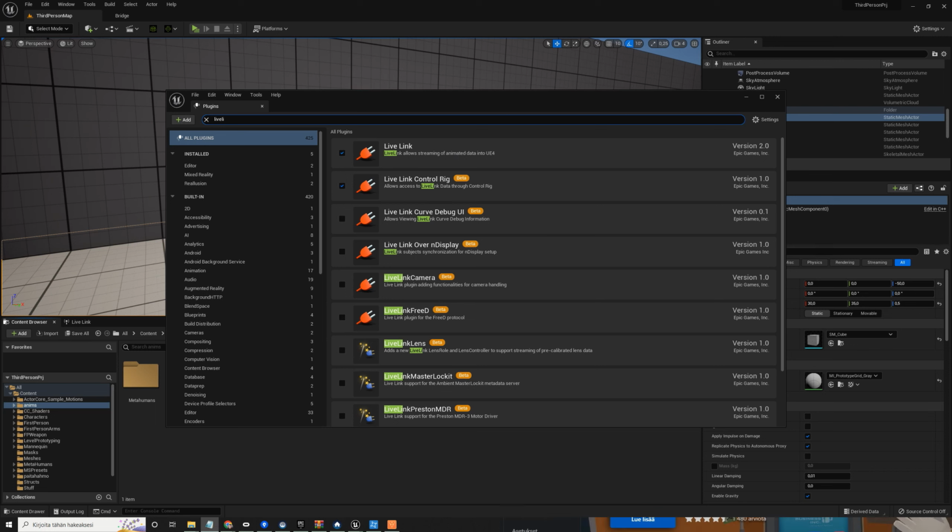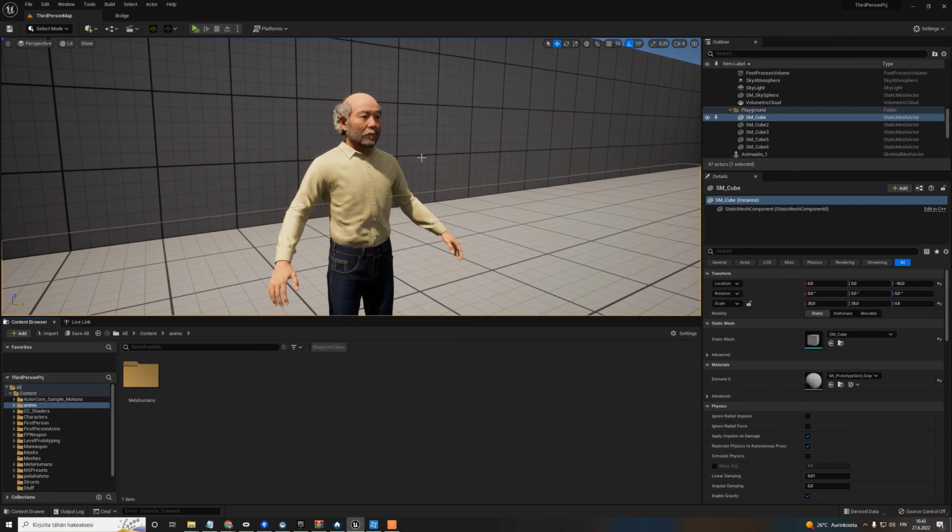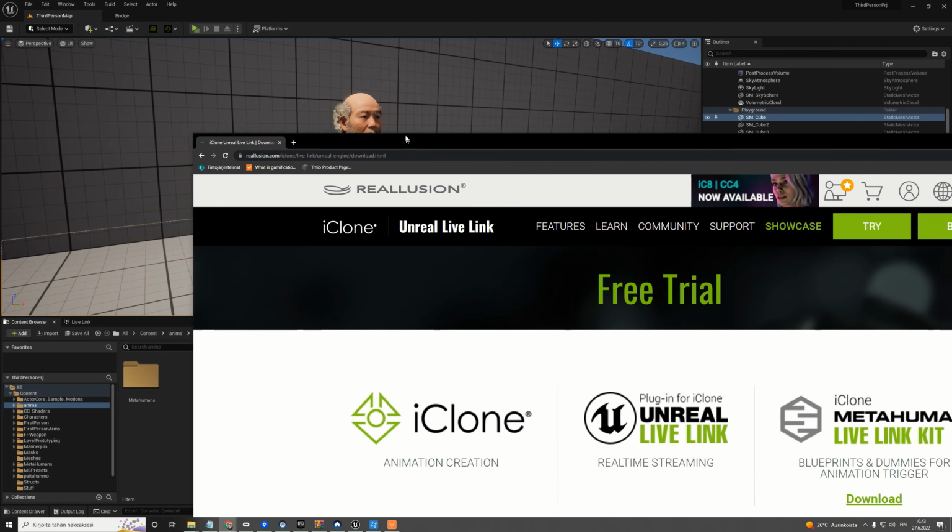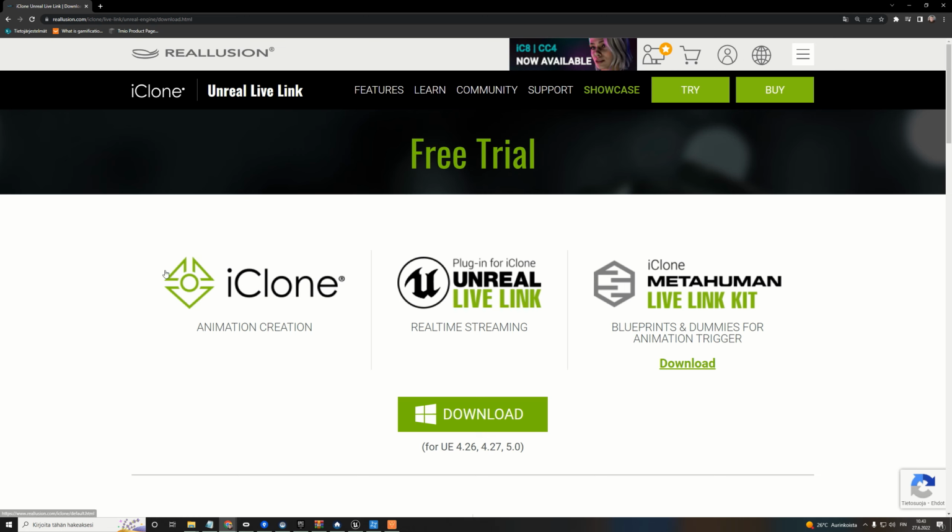Now that the plugins are activated, let's download some files. The dummy characters can be downloaded without needing to log in. If you want to connect the iClone to Unreal Engine, then you will need the Unreal Livelink as well. We don't cover how to install the Unreal Livelink plugin as it is a subject of a different tutorial. Let me know if you want to see a tutorial about that.